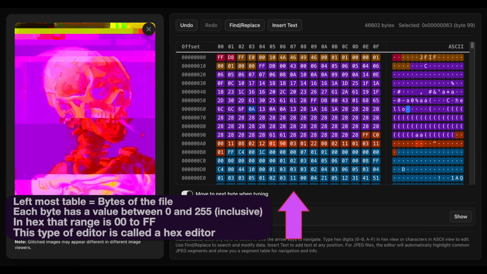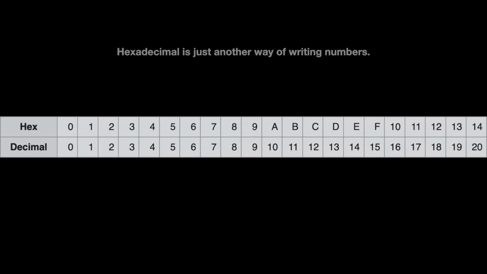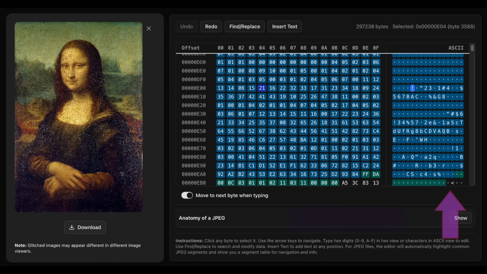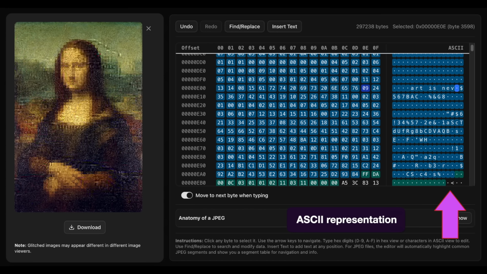This table here on the left represents the bytes of the file. A byte is simply a fundamental unit of digital information and can be used to store one of 256 different values. So you can think of it as a number between 0 and 255, except here the number is represented in hex form, which is a base 16 numbering system that uses the digits 0 to 9 and the letters A to F. The table here on the right is the same information, just displayed as if the bytes were represented as ASCII text.